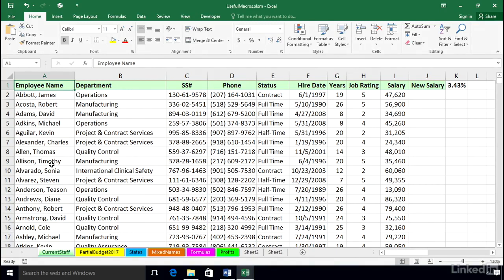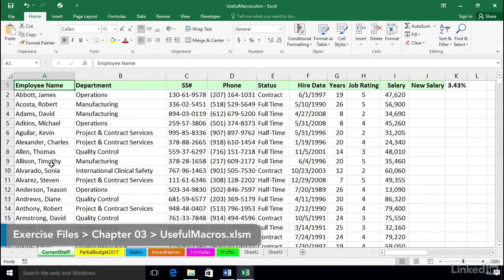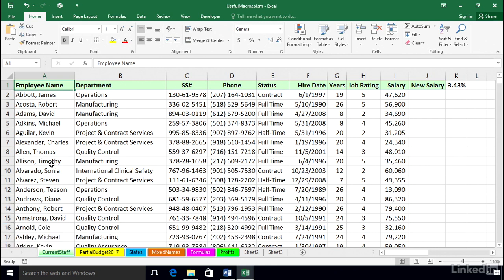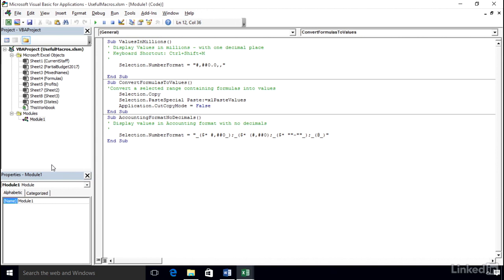We're looking at a workbook called Useful Macros, and as its name suggests, there are some macros associated with and stored in this workbook. We can get to them quickly by pressing Alt F11. Every time you press Alt F11, remember, you're either entering the VBA window or returning to Excel.